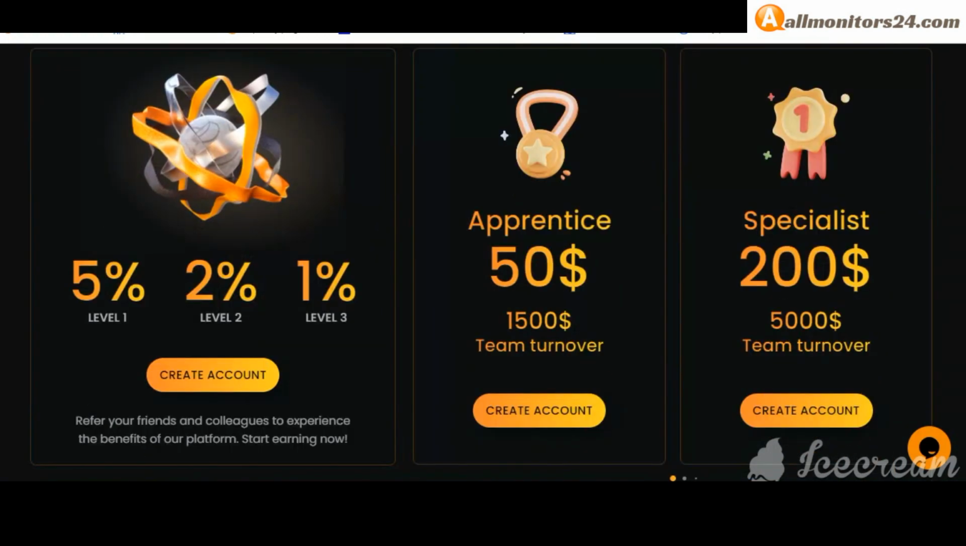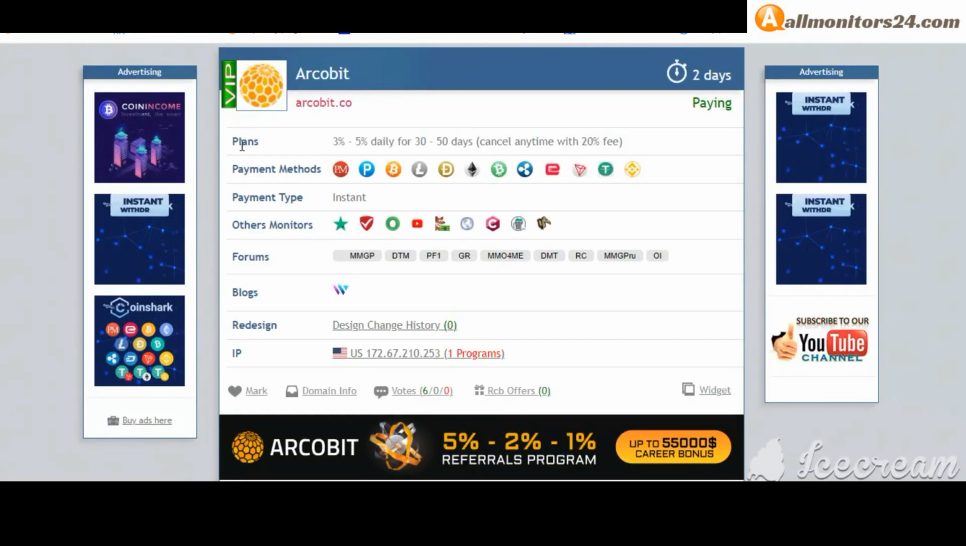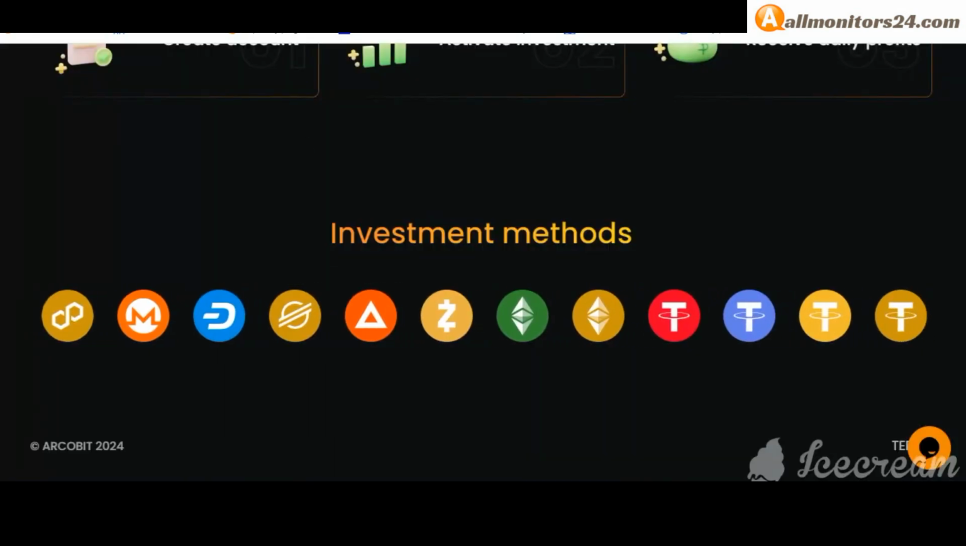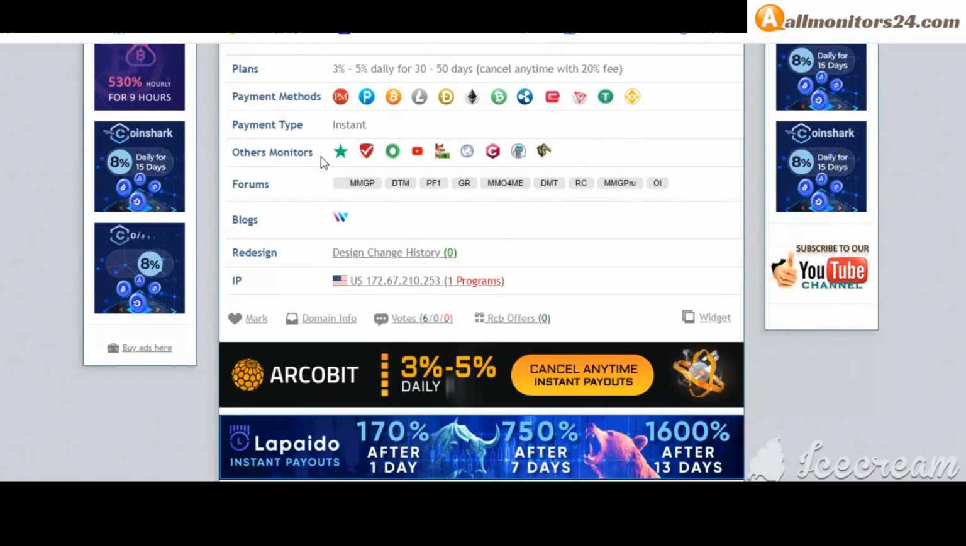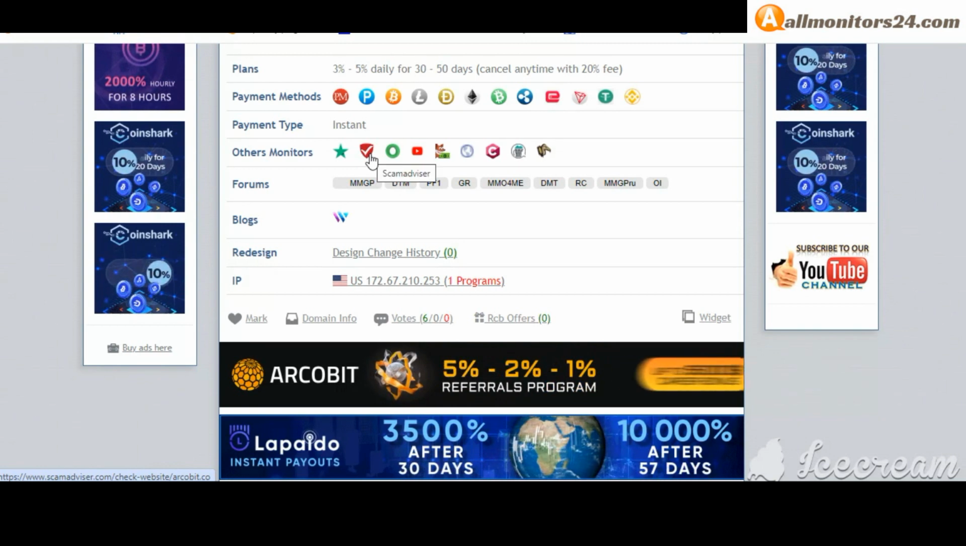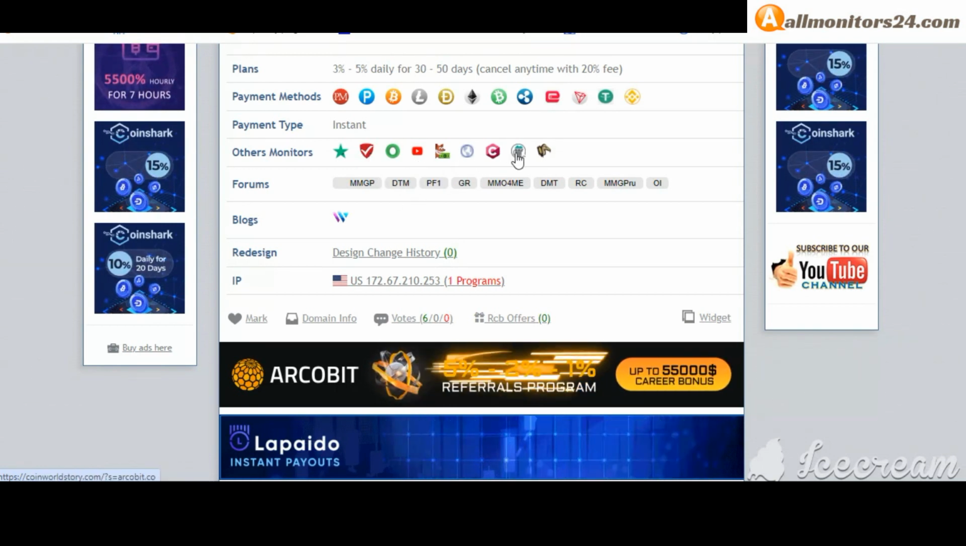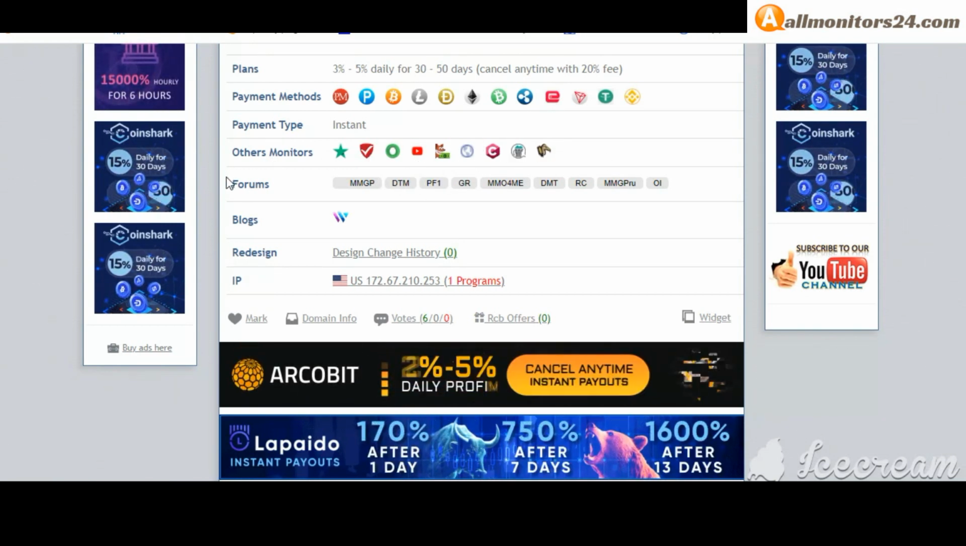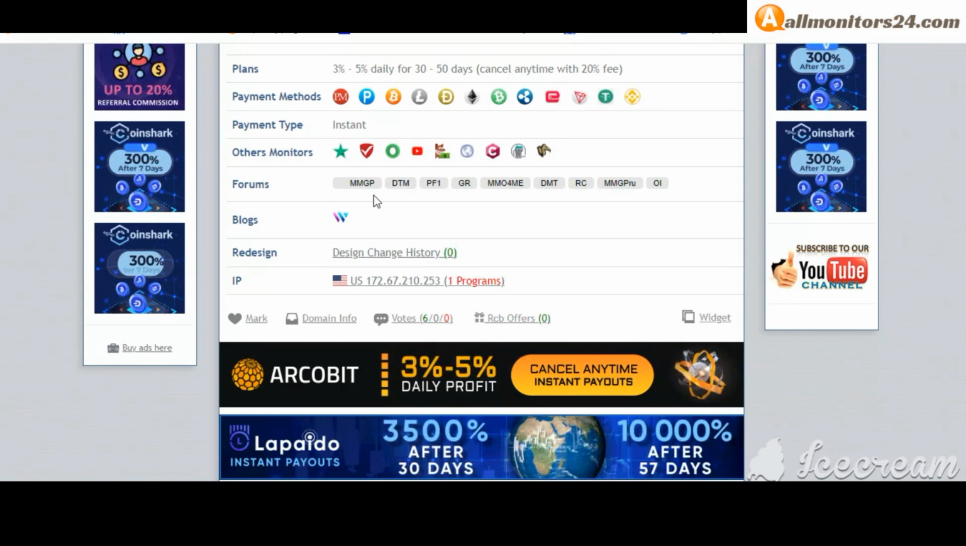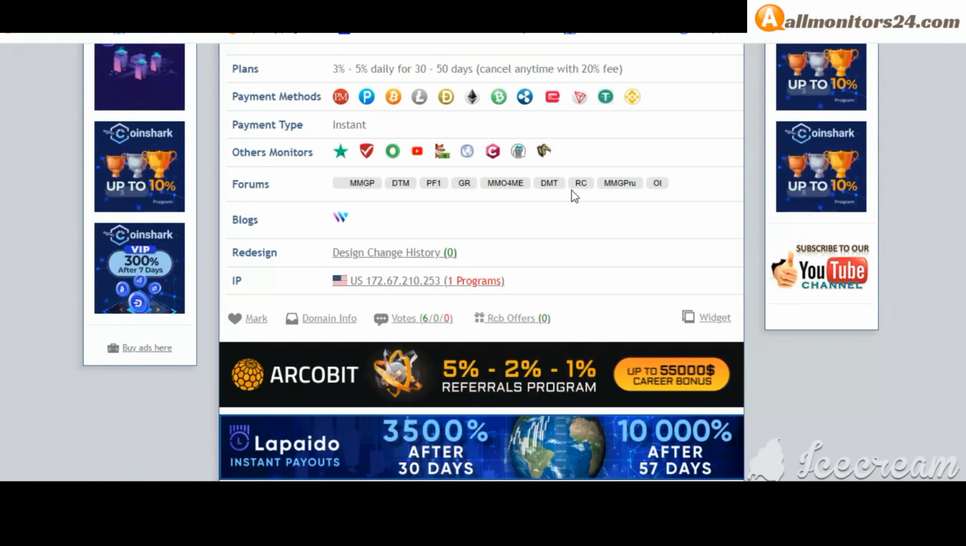You can check here: payment methods Bitcoin, Ethereum, and more; payment type instant; others; monitors, Trustpilot, Scam Advisor, YouTube, and more. Click and see forums, money making groups, Karagold, Dream Team, Money, and more.